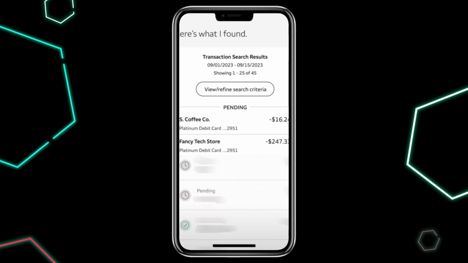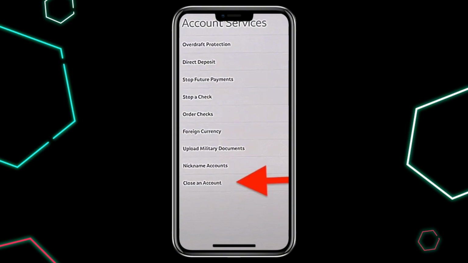However, you might notice that there's no option to delete your transaction history directly. So the only way to delete your transaction history is by closing your checking or savings account, or by closing your debit or credit card account. Unfortunately, there's no option to delete individual transactions, but if you need to remove all records, that's the only way.